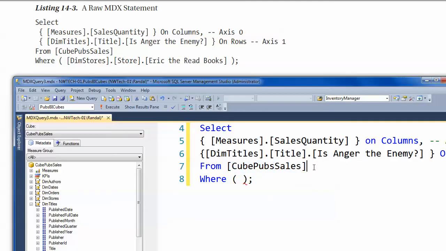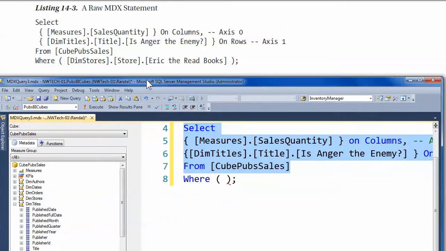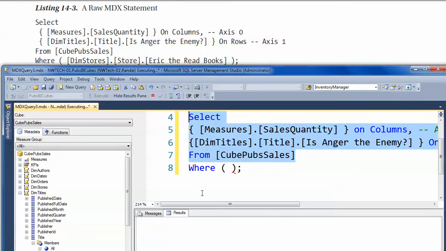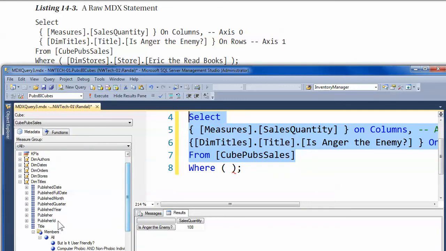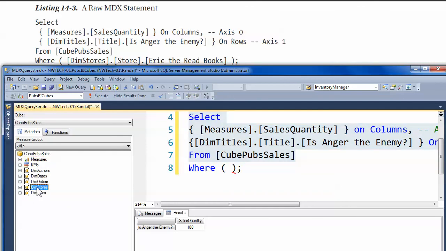Now, right now, if I highlight the code we have here, it will run, but it will give us results regardless of the store. So overall, this particular title Is Anger the Enemy has sold 108 copies. But now we're going to put a restriction saying we only want the values from the store Eric the Red. So once again, I'll go looking for that particular attribute, and then the particular member.